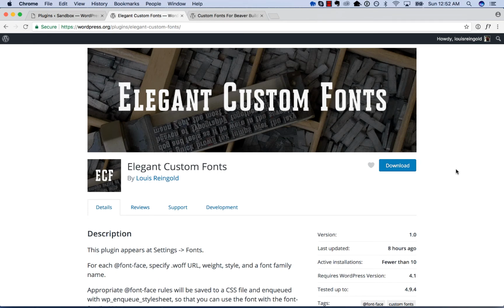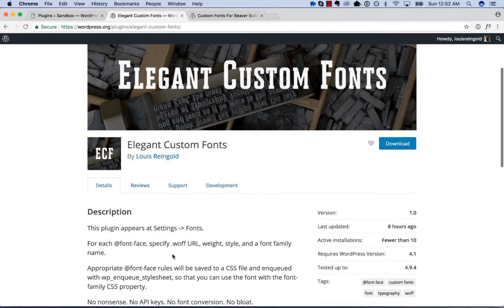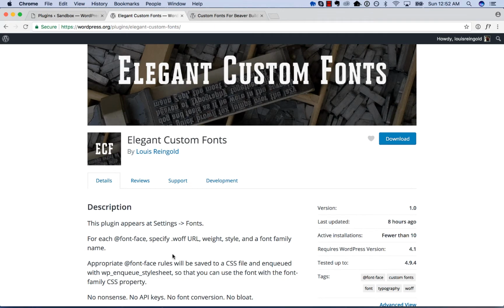In this video, I'm going to show you how to use custom uploaded web fonts with Beaver Builder. I just made this plugin, Elegant Custom Fonts, and this is going to let you set up your font face rules, specify your custom font files, font weights, etc. Basically set up your font families.